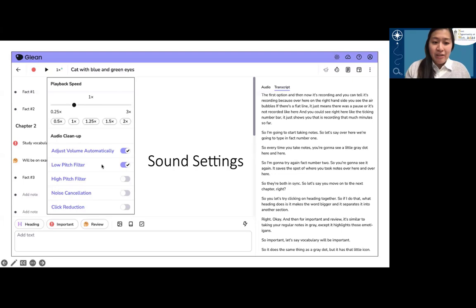Down here, these settings are already preset, so you don't have to worry about it. But if you want to play around with it, you can change the high pitch filter to change the pitch. You can use noise cancellation if your background is too loud. And you can do click reduction to change the sound of your mouse being clicked. But you don't usually have to worry about these because they're preset, but just play around with the speed.